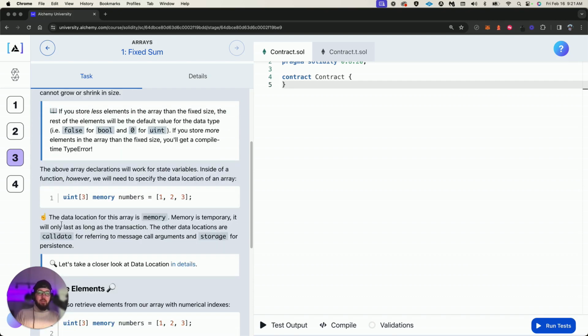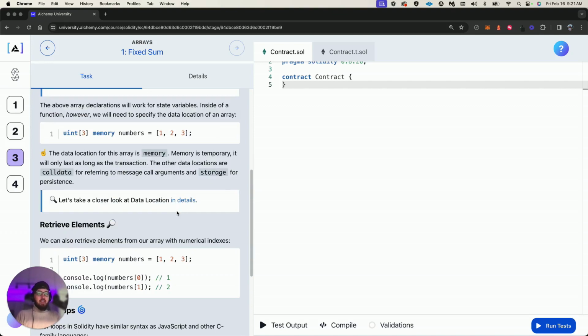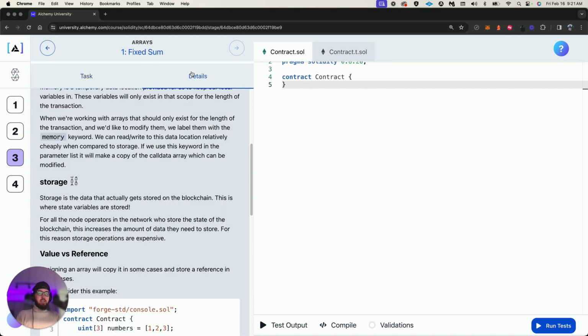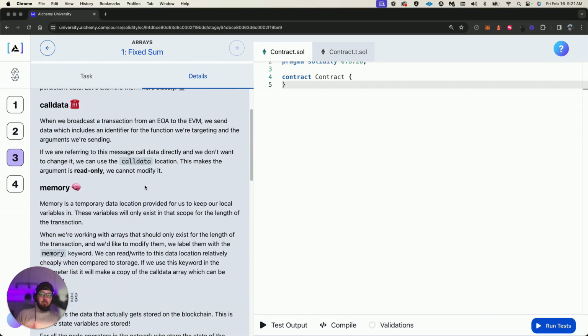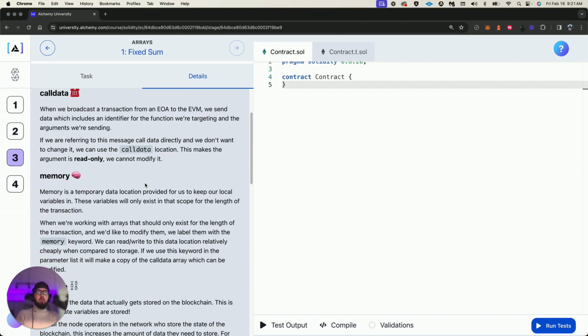Okay, so let's read a little bit about that. The data location for this array is memory. Memory is temporary. It will only last as long as the transaction. Okay, so it's just a temporary, quick little state. Like, here's the quick memory. The other data locations are calldata, for referring to message call arguments, and storage, for persistence, a little bit longer than memory. Okay, so let's take a closer look at data locations real quick. We have calldata, storage, and memory. So let's just vaguely glance over these. I think these are important concepts to understand.